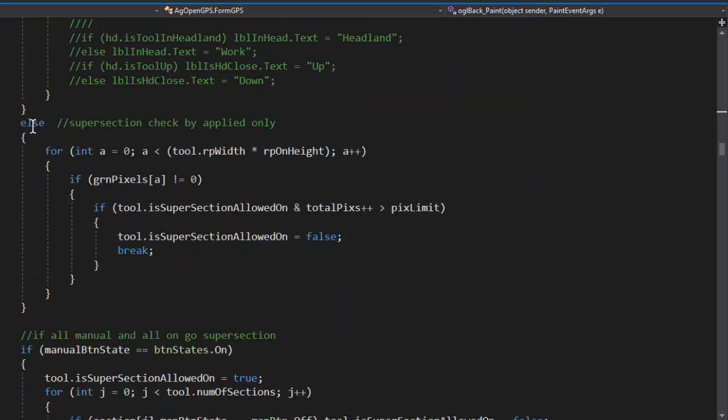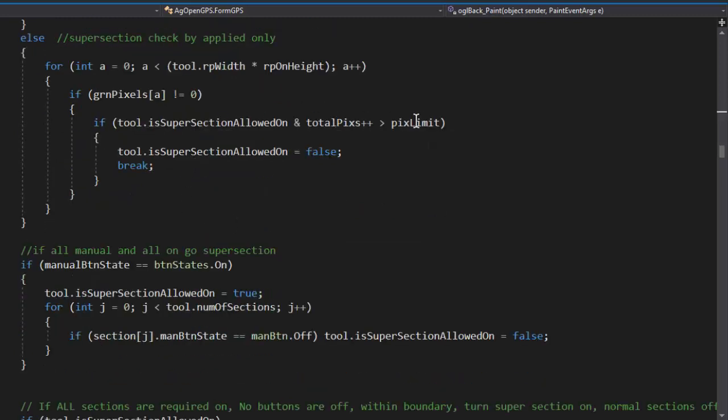So this else is for whether or not there was a boundary to begin with. If there's no boundary, that means there's no headland either. And it just becomes look for pixels ahead.